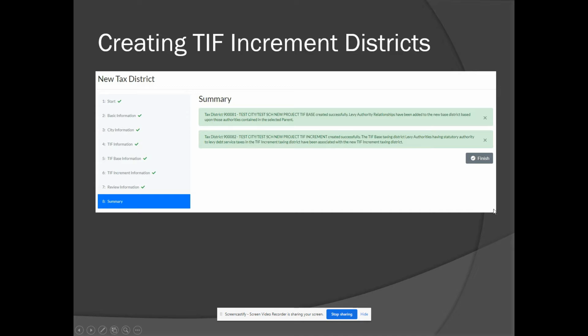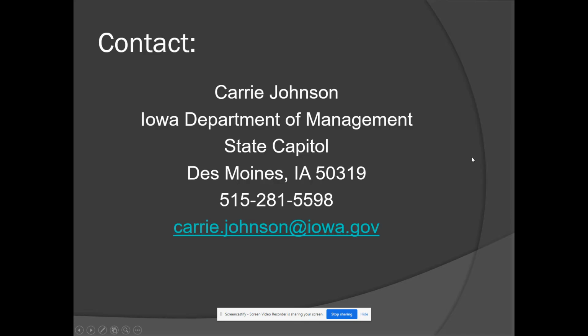So you do create, and then it's going to summarize for you the districts that were created, the number, the names, etc., and then you just do finish. So that's how you create a tax district base and increment pair for TIF administration in the property valuation system.